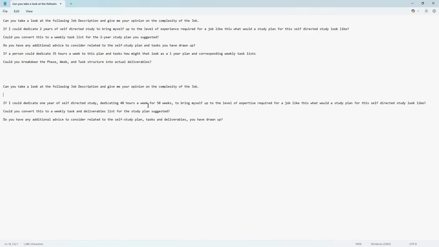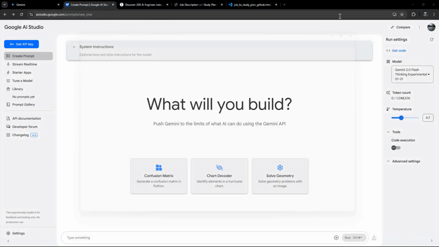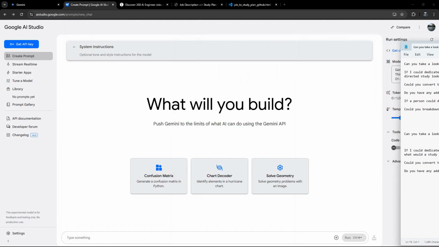Could you convert this to a weekly task and deliverables list for the study plan as suggested? Do you have any additional advice to consider related to the self-study plan, tasks and deliverables you have drawn up? Okay, so we'll put that off to the side just because I need to reference it.